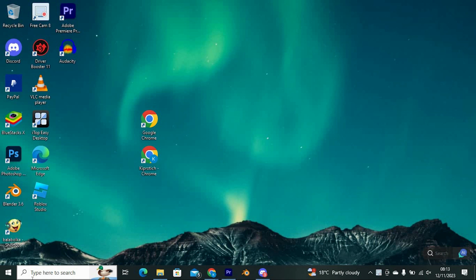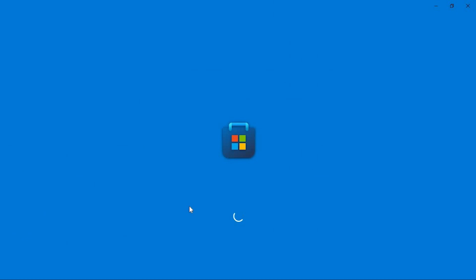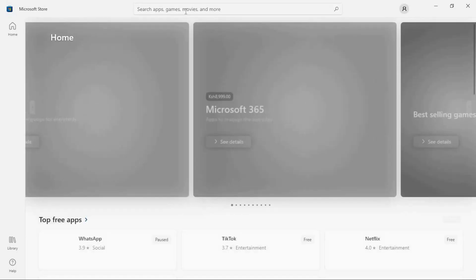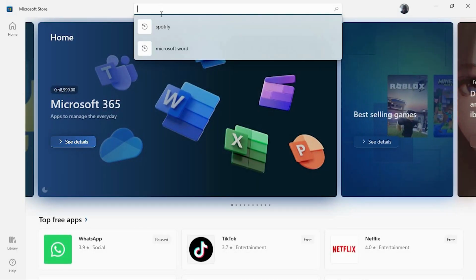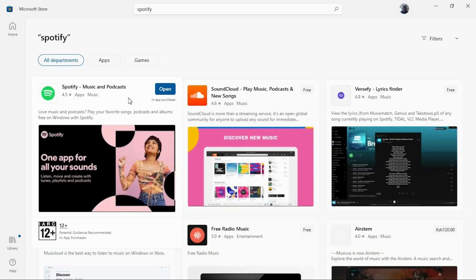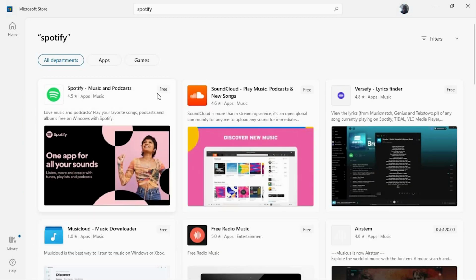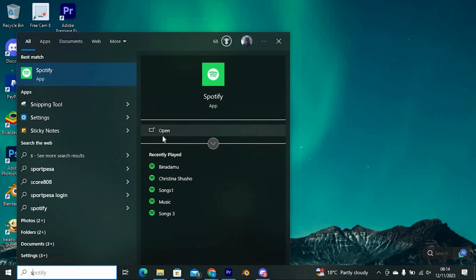To do so, go to your Microsoft Store by double-clicking on it to open. Once in, click on the search bar at the top, type in Spotify, then enter. We have it here. Mine is already installed. Once you have it on your PC, go ahead and search for it here. Click on Open right here to open it.